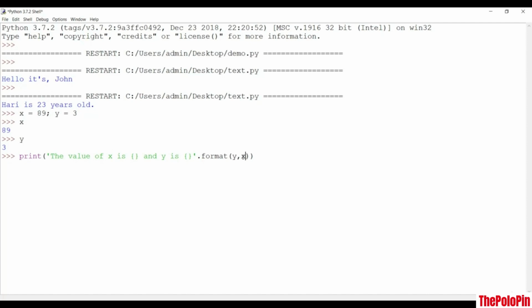So this format has to be in the order in which you want to pass your values. In this case, I want to pass the x value, which is 89, in here, and the y value, which is 3, in this specifier or placeholder. So we have to make use of this format method.